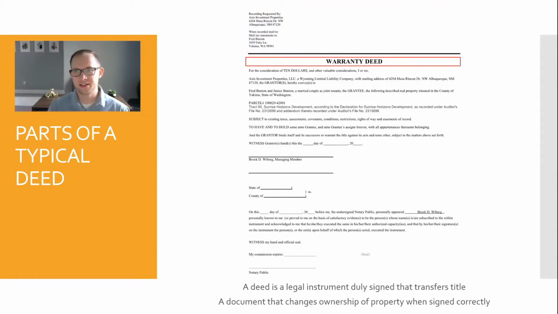Okay, the next thing is the type of deed. So you can see the title of the deed. This is a warranty deed. If you want more information on the different types of deeds, I also did a video on that. You can go see that video and it'll explain the three most common types of deeds. But this is a warranty deed.